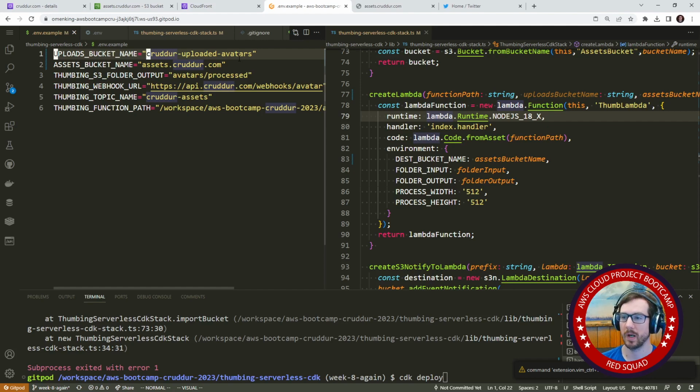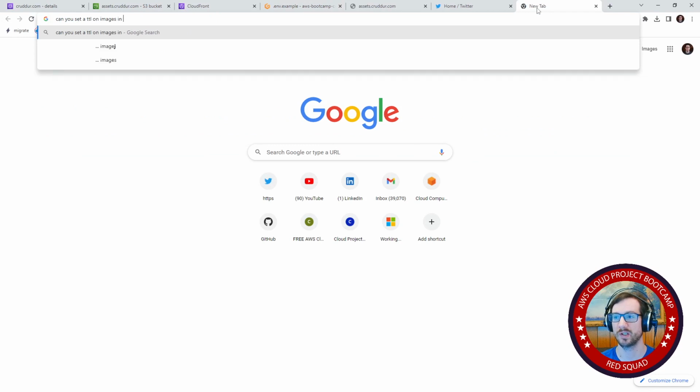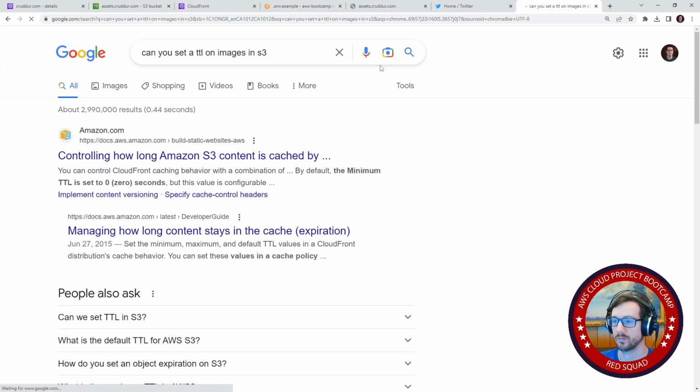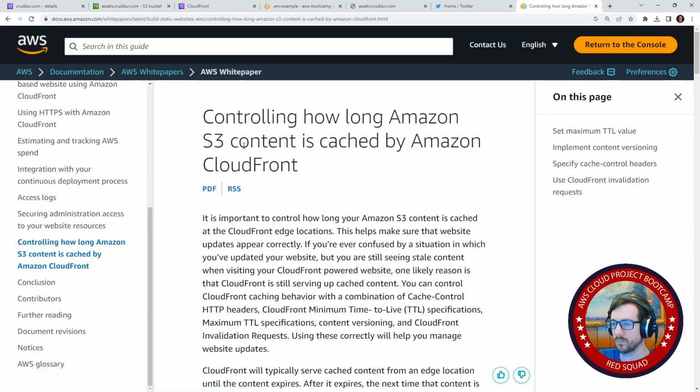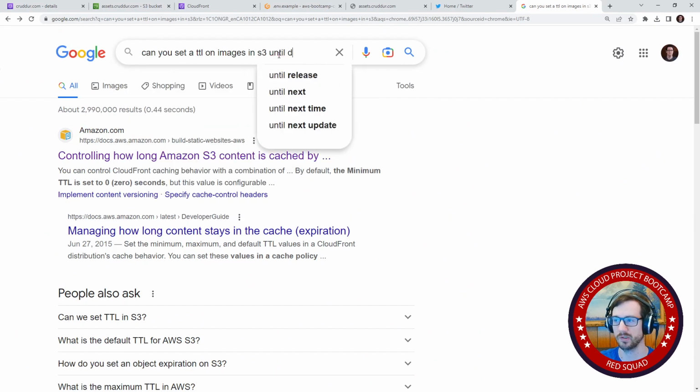So I think after an image is processed, we might even delete it right away just to keep our space small. Or we might want to have images deleted after a certain amount of time. If we can do that, so can you set a TTL on images in S3? And I don't mean that, but I mean like until delete.